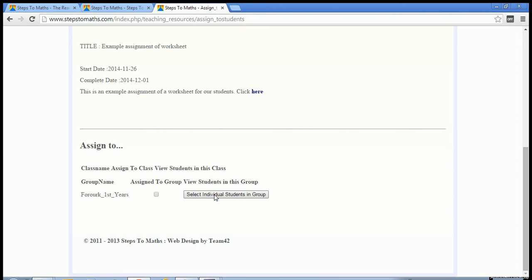If I wanted to select an individual student in the group, I would click on the button here on the right hand side and select my students. But I want to assign it to the entire group of first years, so I'm going to click here. And there you go, the assignment to the group has been updated and your students have been assigned this particular task.